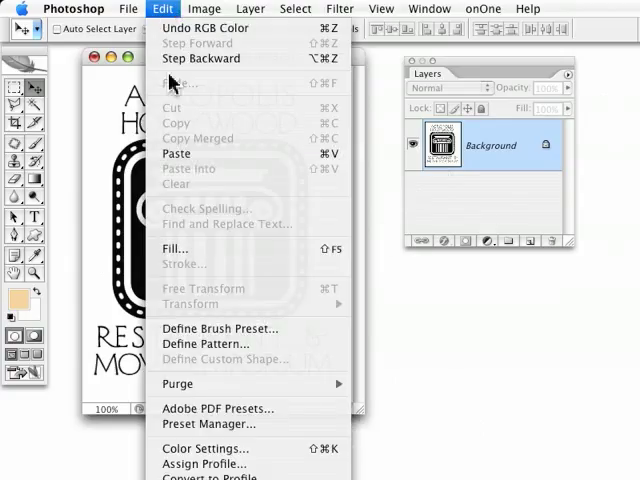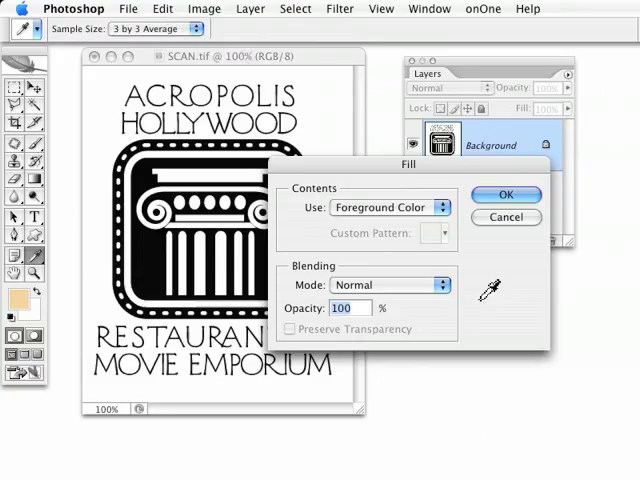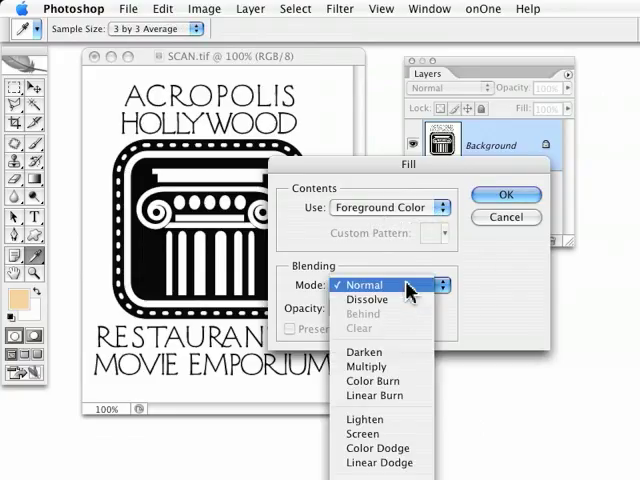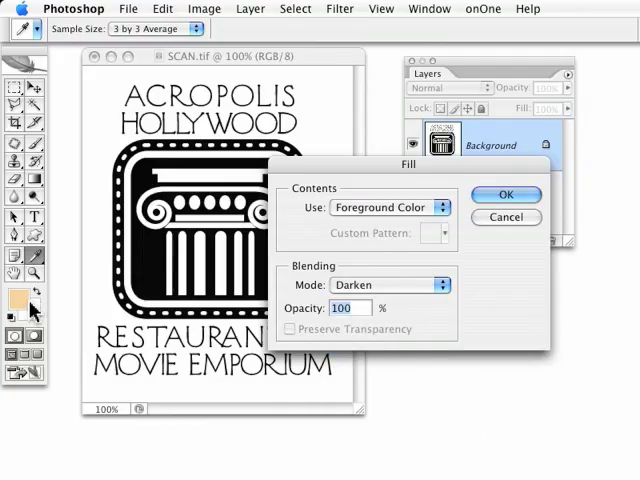I just have to go to the Edit menu and choose Fill. In the Fill dialog box I'm going to use my foreground color, but I'm going to change the blend mode, and that's the key. I'm going to change the blend mode to Darken. What that's really saying is, look at my color here and look at what I'm trying to color. It's like you're saying only fill areas that you can make darker. That's what Darken mode really means in this case.